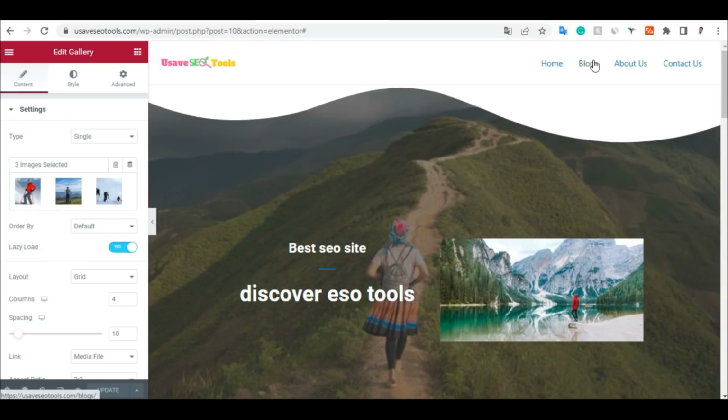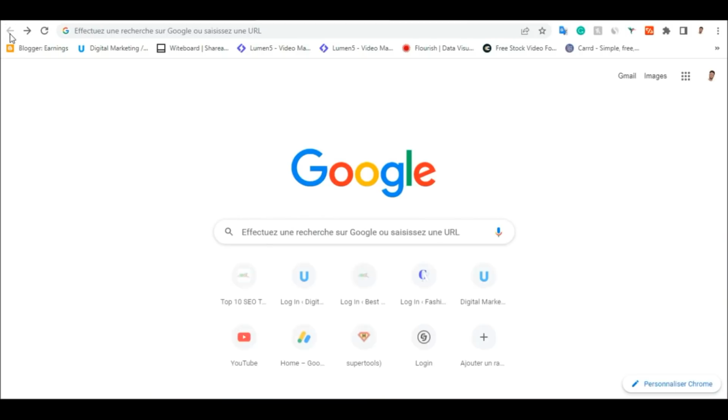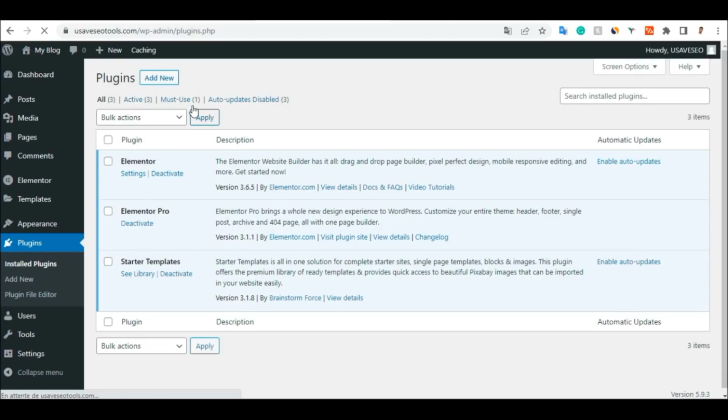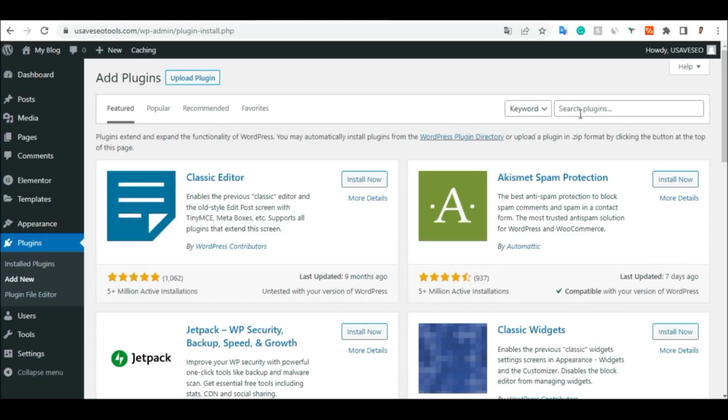And now that you have added that, how can we create a contact us page? That is what I'm going to show you now. So we are going to go back again to our dashboard. Once you come to our dashboard page, to create our contact us form, we need to go to plugins. So we are going to install this plugin, which is called WP Form.